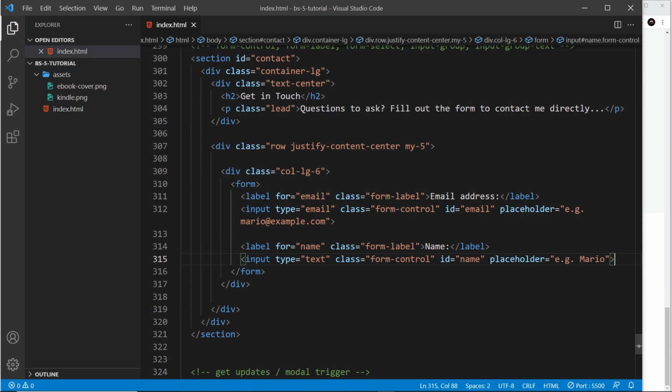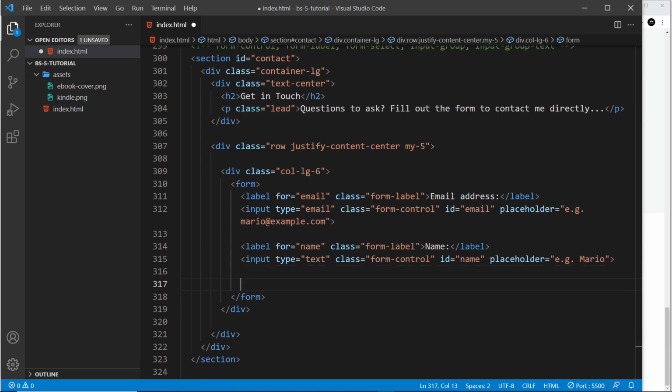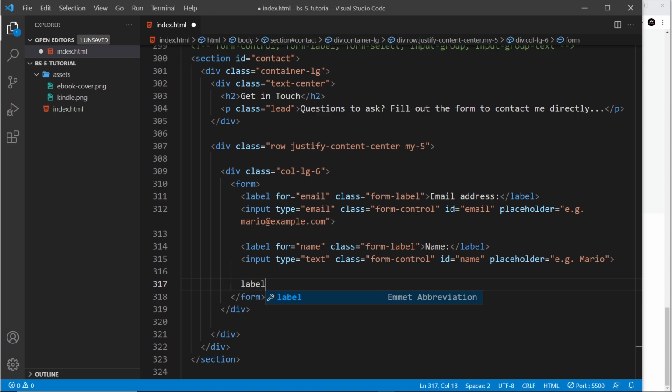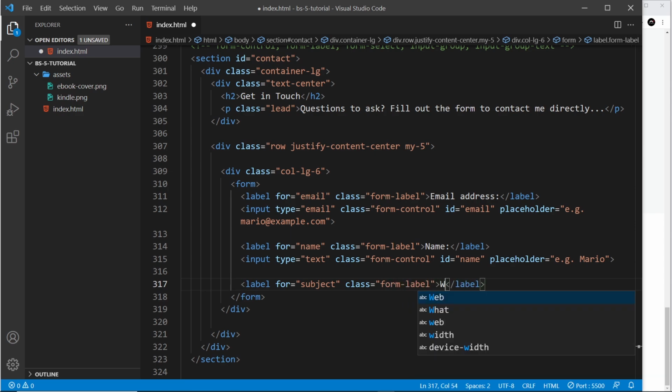So underneath this, I'm going to do another label because the select field is also going to have a label, and that is going to be for subject. That's what it's going to be called. And we need to give this a class equal to form-label again. And I'll say inside here, what is your question about?